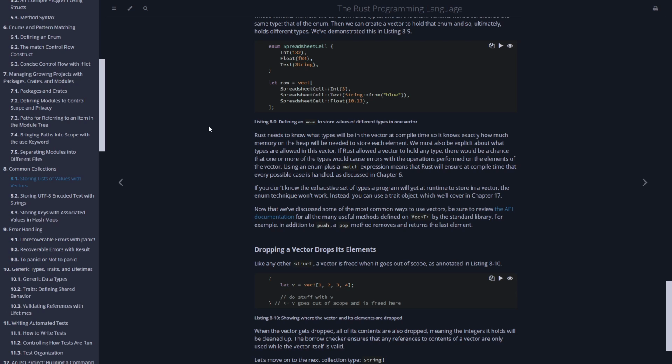Using an enum plus a match expression means that Rust will ensure at compile time that every possible case is handled, as discussed in chapter 6. If you don't know the exhaustive set of types a program will get at runtime to store in a vector, the enum technique won't work.